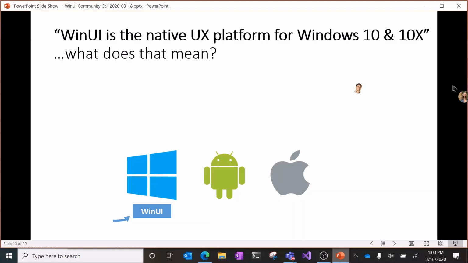It's built in C++. It's very highly performant. It really embodies Fluent. And if you want to write to that directly because you want to make a Windows app for 10 or 10X, great. You can go and write to WinUI. WinUI 3 is a fantastic path for that once it ships.